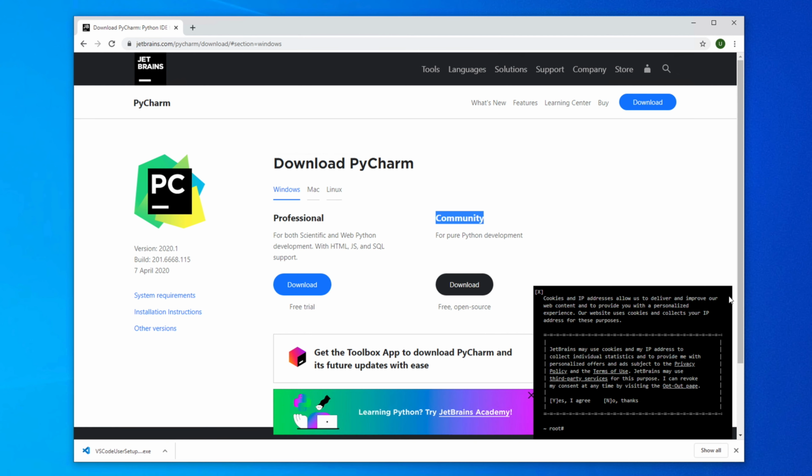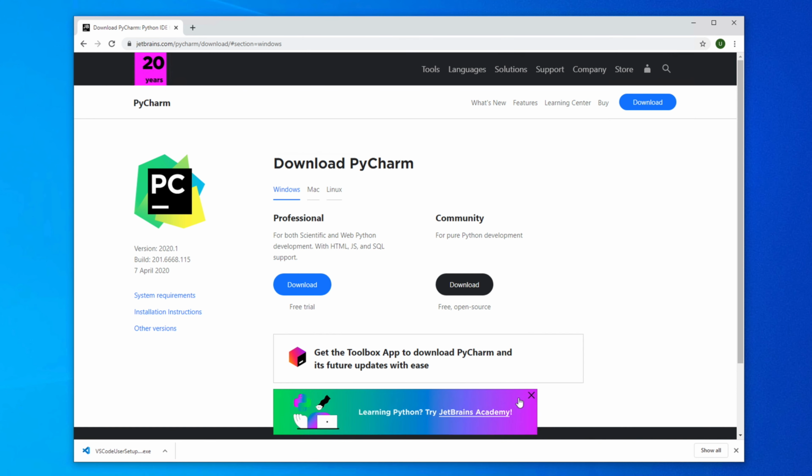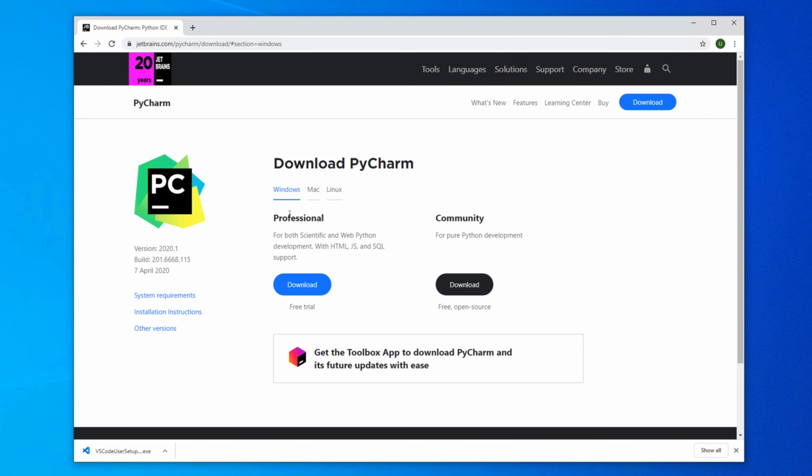Okay, I'm going to close this cookie bar because it's not required anymore. We can close this thing also. Now the screen is clear. Okay, so here is the main download link of PyCharm, and there are a couple of versions like Windows, Mac, Linux. This is a Windows version, so we definitely have to download the Windows version.